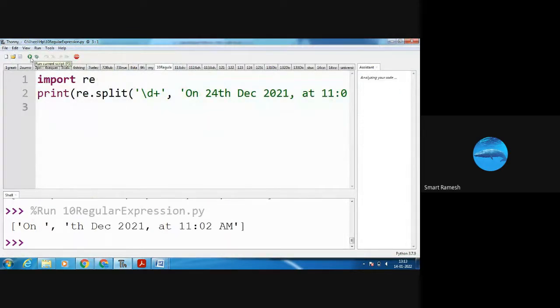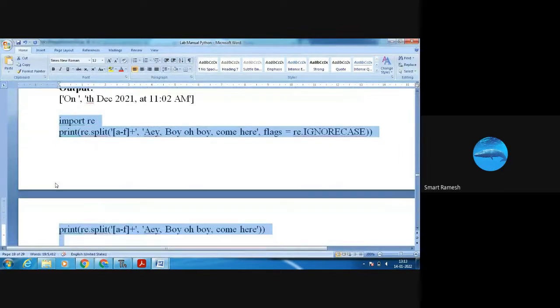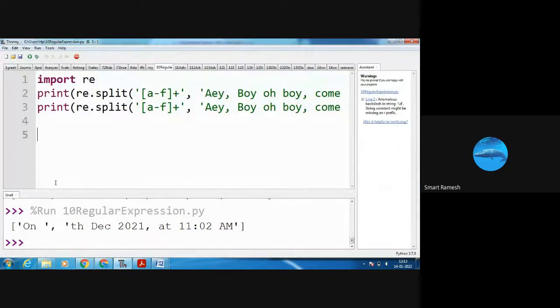Here see, split D plus. Next is split function A to F.